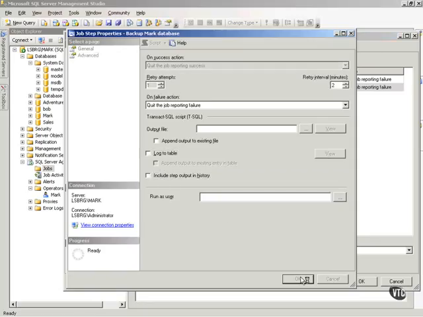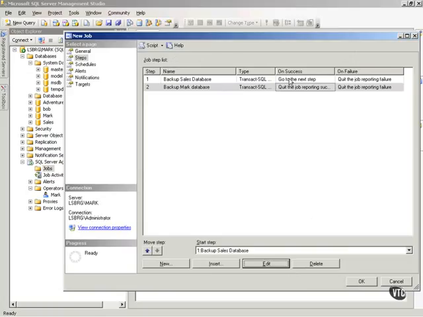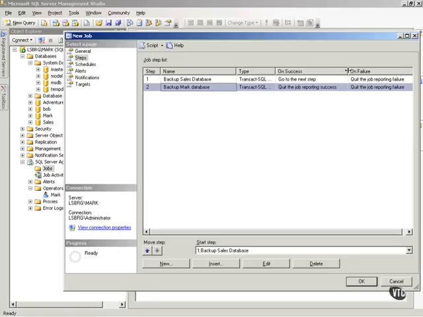And so for now, I'll click here. Notice if I'm successful here, let's go to the next step on this one, which will bring us down here, and then we'll quit reporting success if we're good. Here I'll quit reporting failure either way.